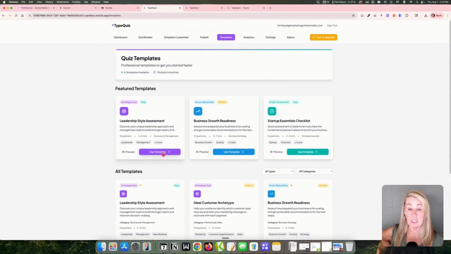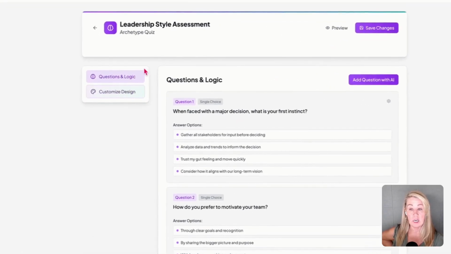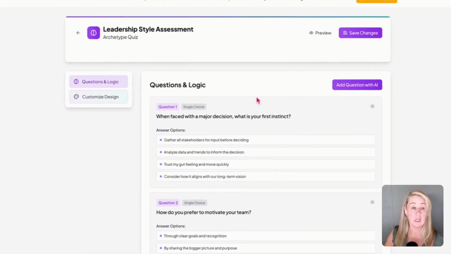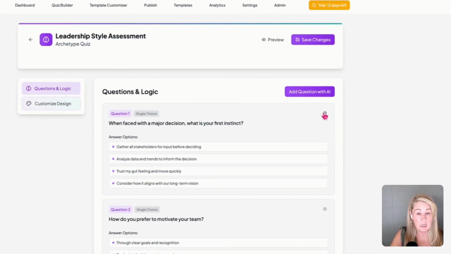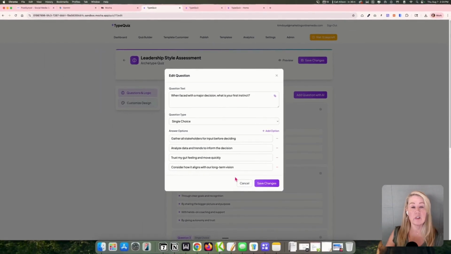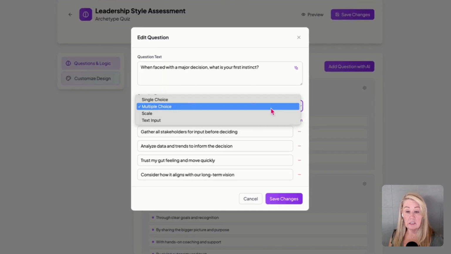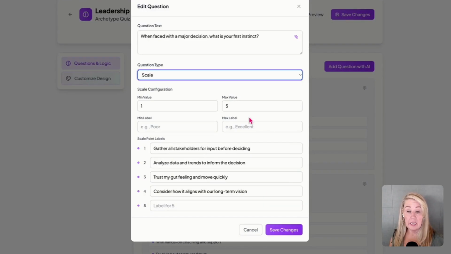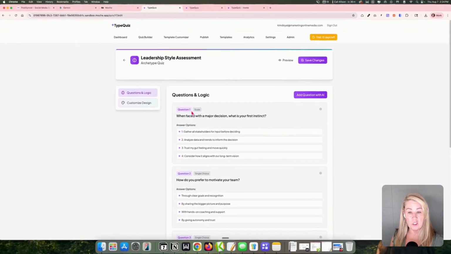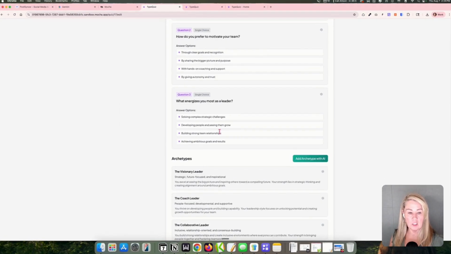And if you want to use the template, then you can come over. It's the questions and logic. You can add a question with AI, or you can edit. So this is where we need the options built into the quiz you just created. But you can change from single choice to multiple choice to a scale like a 1 to 5. You get to set the values, all of that. And then once you have set this, you do all your questions.